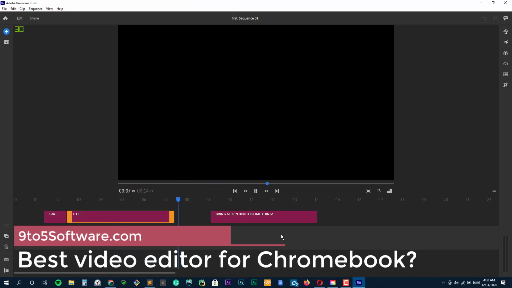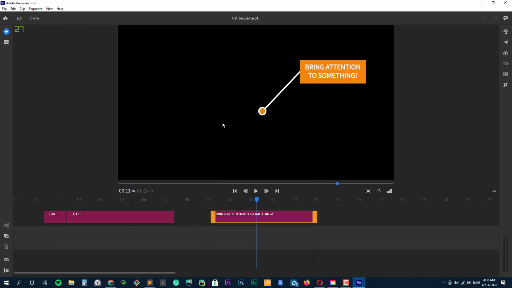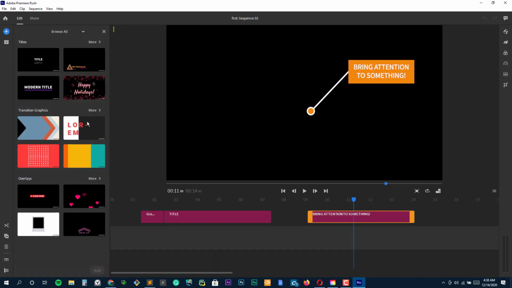Best Video Editor for Chromebook. Adobe's reputation precedes them, and Premiere Rush is a good one. Their creative applications are some of the best in the industry, trusted by professionals worldwide. Premiere is one of the most popular video editing desktop programs.